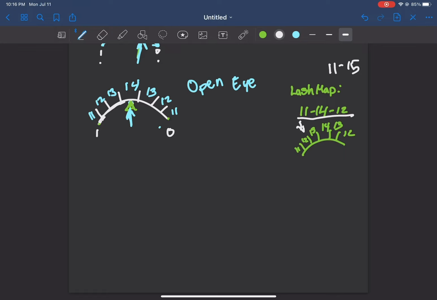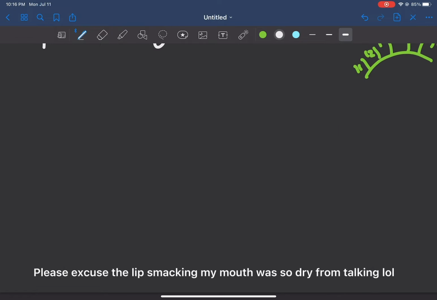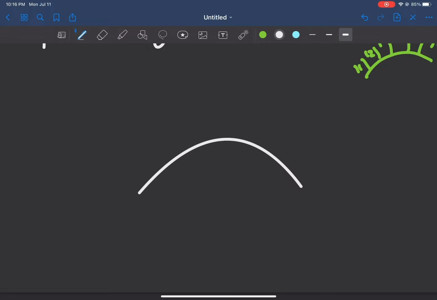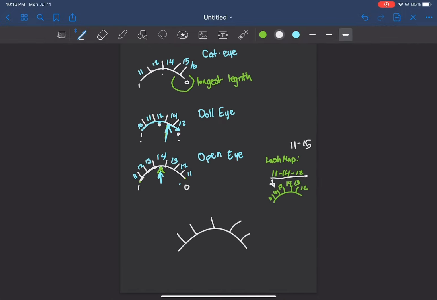Anyways, let's go ahead, and I'm just going to give you a quick little rundown of a wispy look. So a wispy look, you can do with any of these. You can do a wispy cat eye, you could do a wispy doll eye, and you can do a wispy open eye. Okay, so don't think that this has to be its own lash map, because it doesn't.